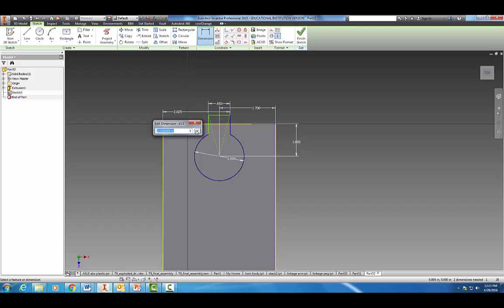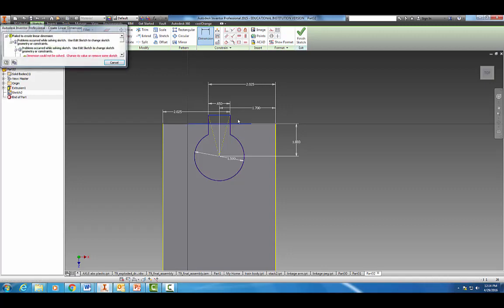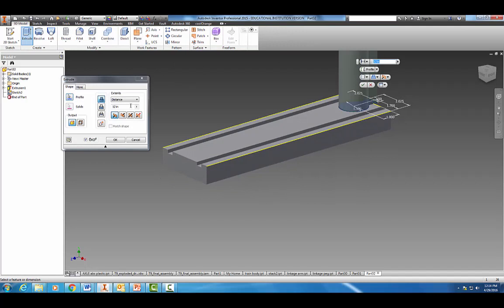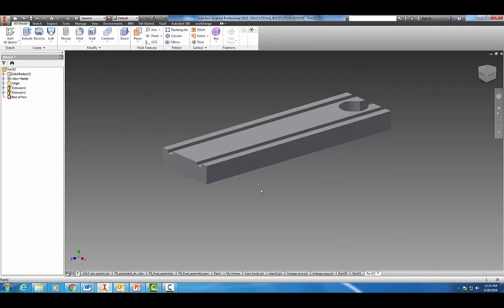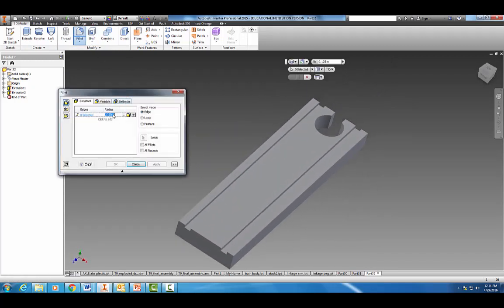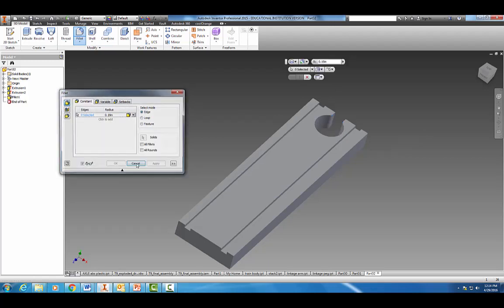Okay, and then let's go ahead and finish our sketch. Now we're going to extrude that through. We're going to cut the other way. Okay, and then we just got to apply two small fillets with a radius of 0.19 right here and right here. Apply, cancel.